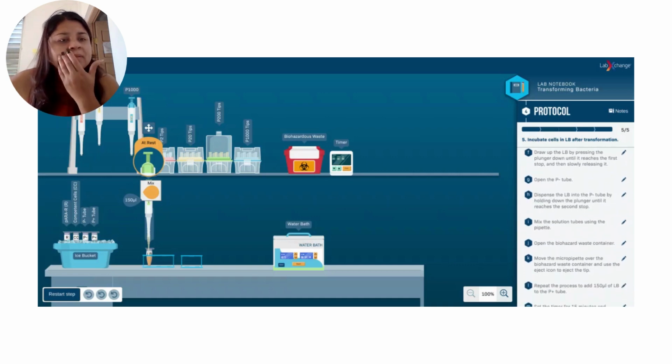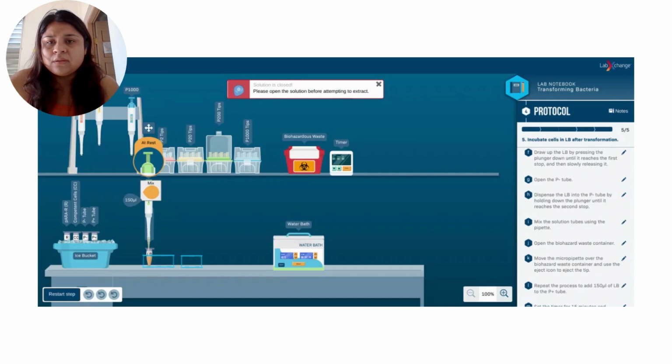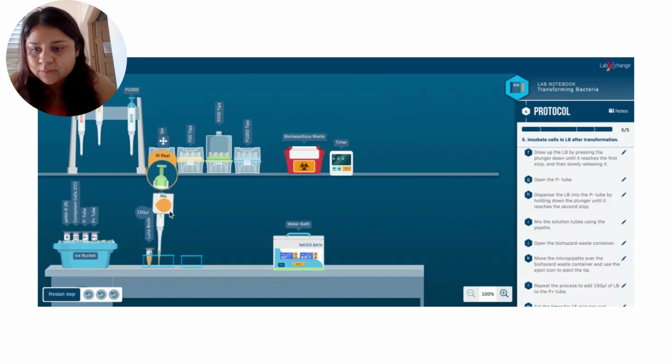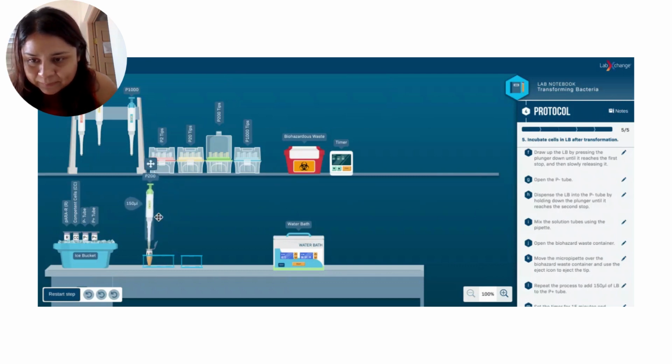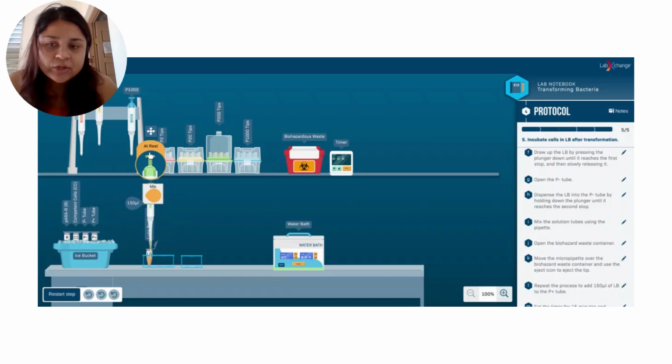Draw up the LV by pressing the plunger down until it reaches the first stop and then slowly releasing it. One slow. Oh, I have to open the solution. I forgot that it needs to be opened. Okay, now we can release and suck up the liquid.